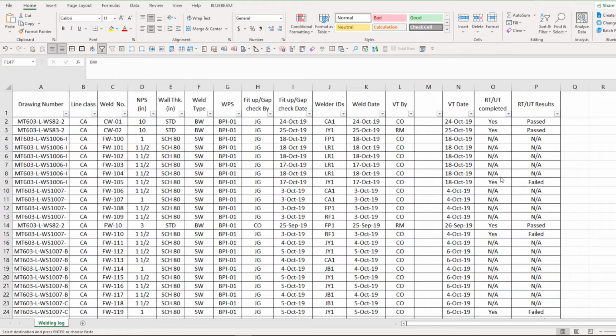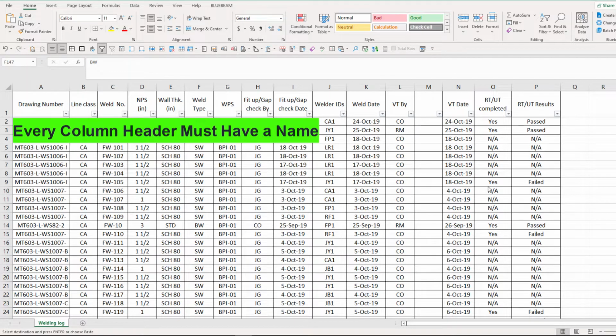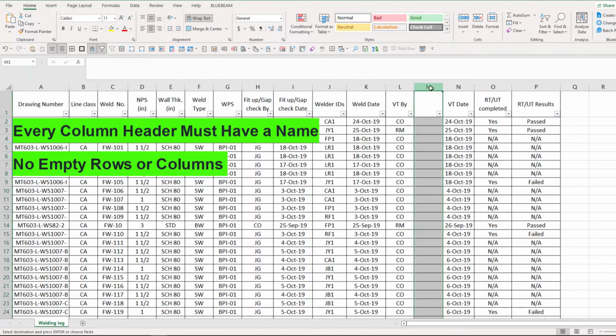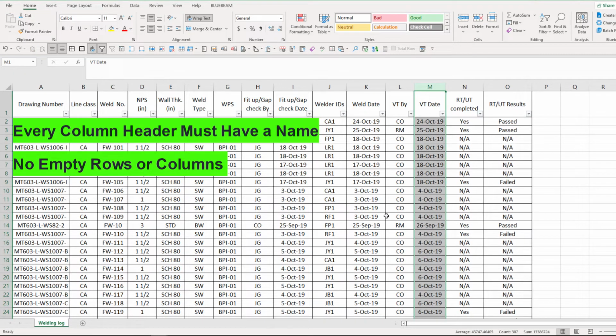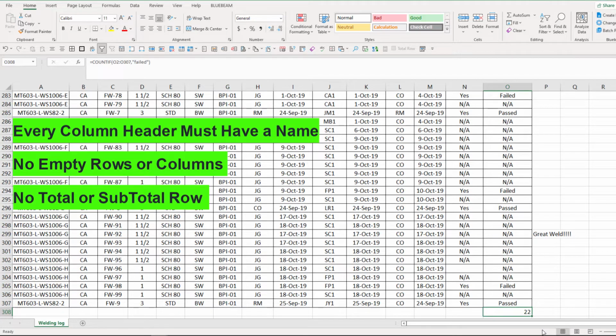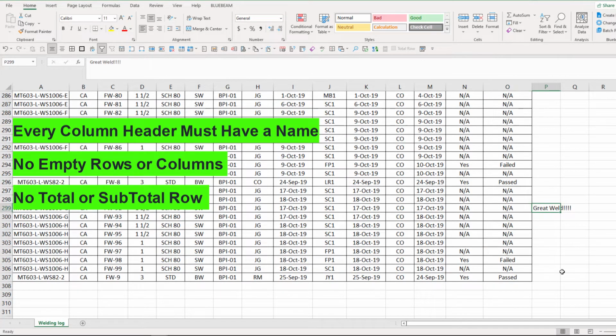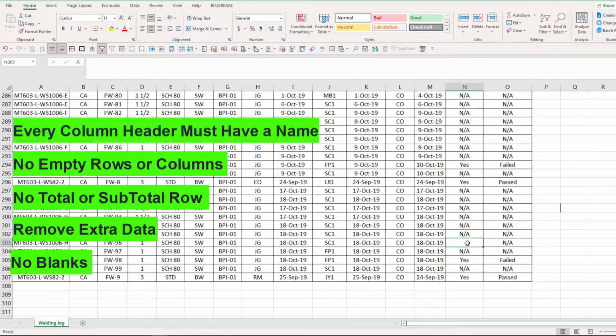For this tutorial, I chose a simple welding log. Before we get started, there's a few things that we need to know and ensure that are in place. Every column header must have a name. Ensure that there is no empty rows or columns. We need to ensure that there is no subtotal rows. Delete that. Make sure there's no extra data hanging around. Delete that as well, and ensure that there is no blanks.